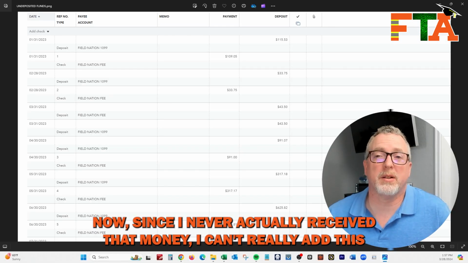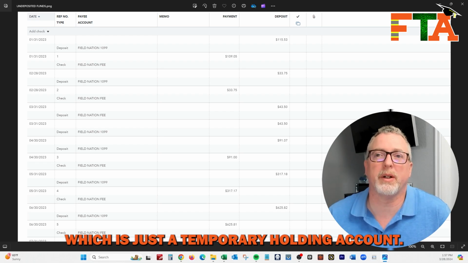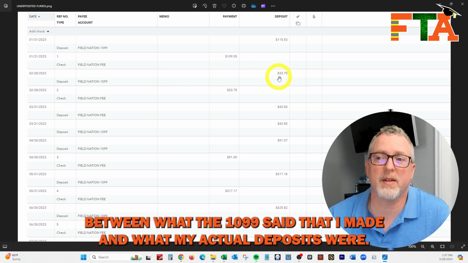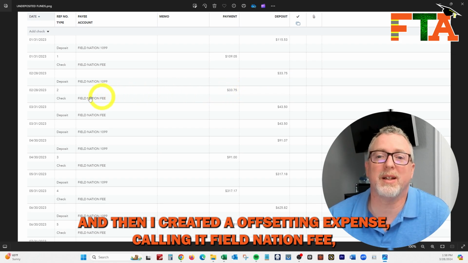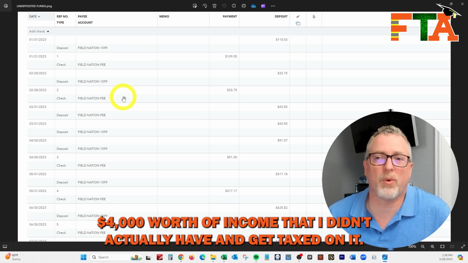Now, since I never actually received that money, I can't really add this to my bank account. So in QuickBooks, I just use the undeposited funds account, which is just a temporary holding account. So at the end of every month, I put in a transaction to show the difference between what the 1099 said that I made and what my actual deposits were. And then I created an offsetting expense, calling it Field Nation fee, so that when I did my taxes, I wouldn't have this $4,000 worth of income that I didn't actually have and get taxed on it.